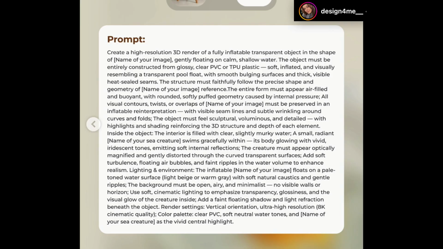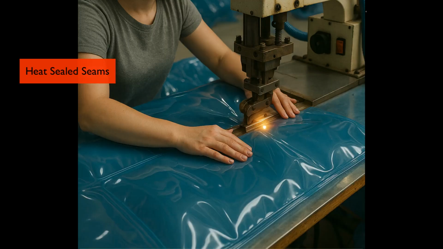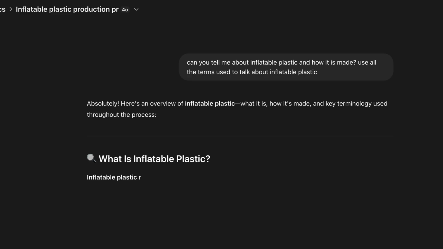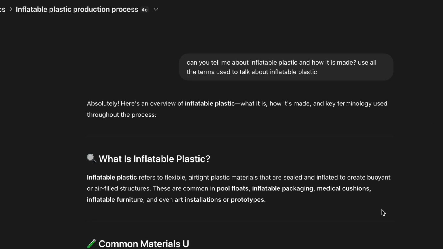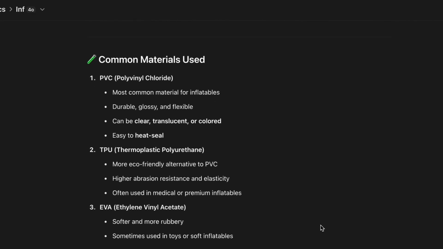So let's highlight maybe some of the really nuanced specific keywords here that they're using. So they use inflatable transparent object, gently floating in the water, so it's not in rough water, so it's kind of setting the background. So it has smooth bulging surfaces, thick visible heat sealed seams. So let me tell you how specific that is. So you almost have to research how plastic objects are made and terms about plastic. So sometimes you have to go to ChatGPT, search about inflatable plastic, learn about the process to even know how to write a prompt on how to emulate it. So that's how detailed this stuff gets.